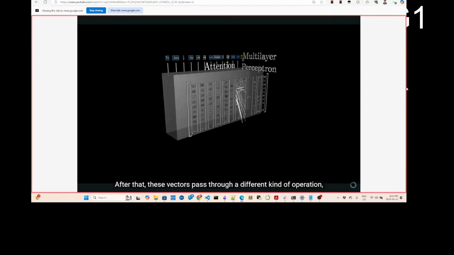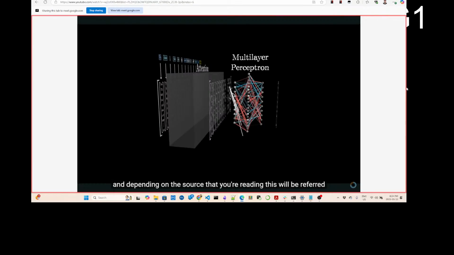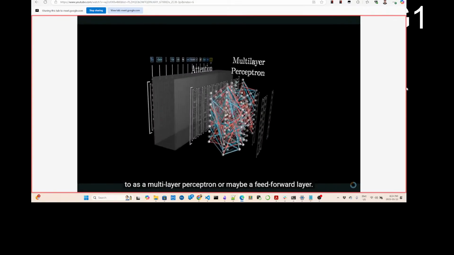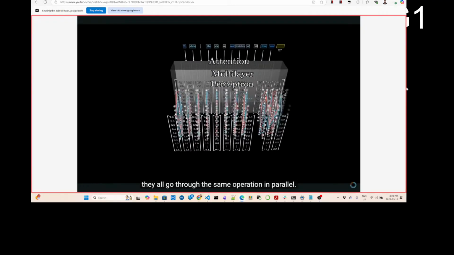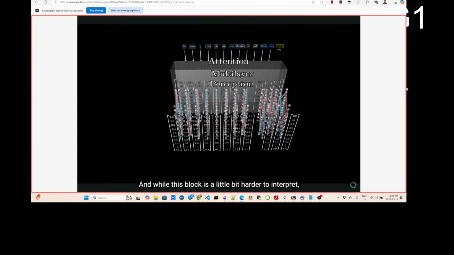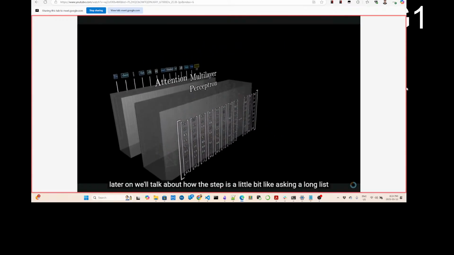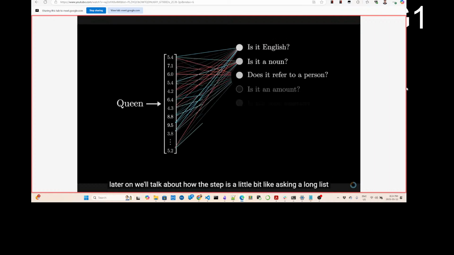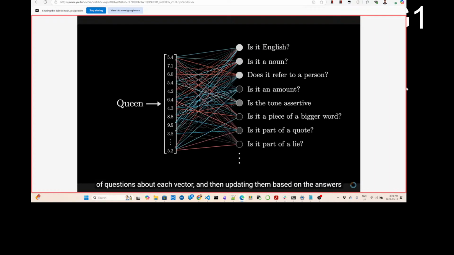After that, these vectors pass through a different kind of operation, and depending on the source that you're reading, this will be referred to as a multi-layer perceptron or maybe a feed-forward layer. And here, the vectors don't talk to each other. They all go through the same operation in parallel. And while this block is a little bit harder to interpret, later on we'll talk about how the step is a little bit like asking a long list of questions about each vector, and then updating them based on the answers to those questions.